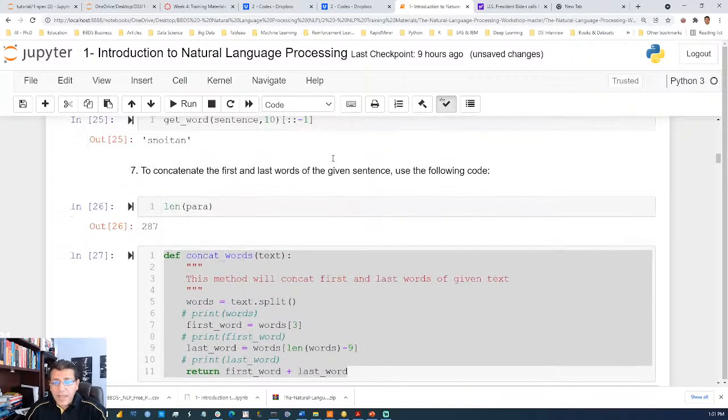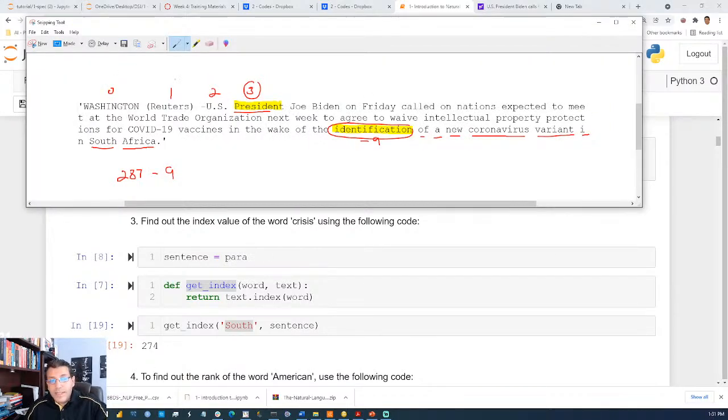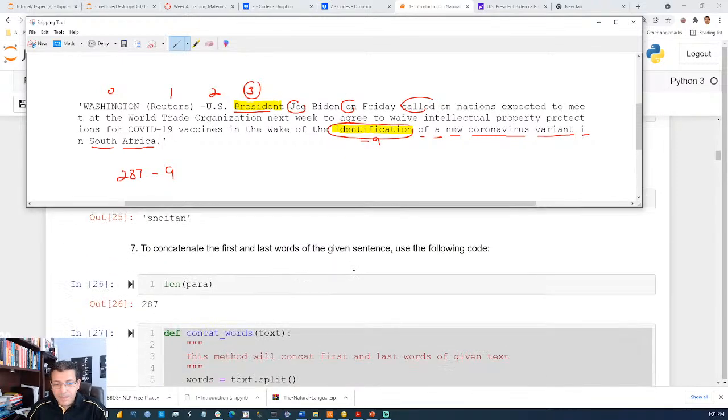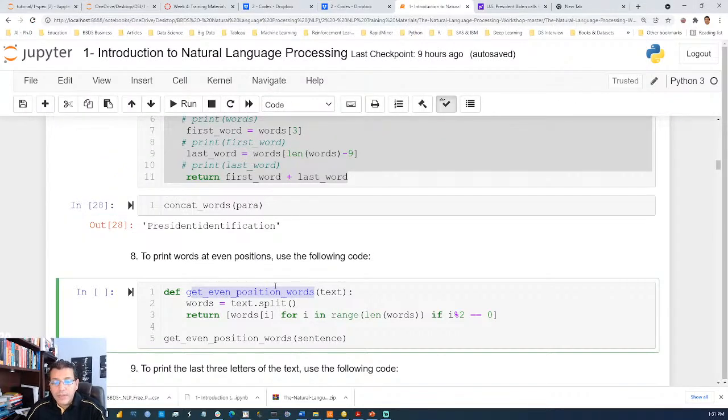Okay, so let's say that we want to print the even positions. So this is all index. If you want to print Washington, USA, Joe Biden, and so on, we are going to print the even positions. Of course, there is going to be a little math. So we are going to create another function, called get even position words. What it does is split this sentence.